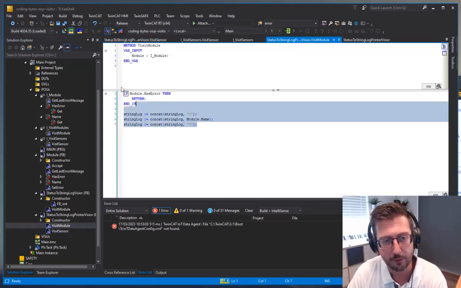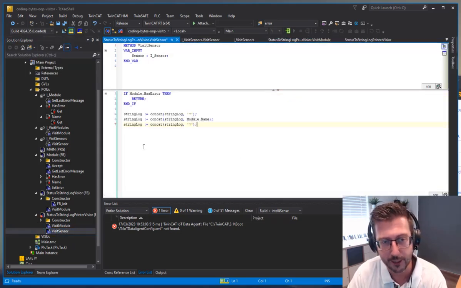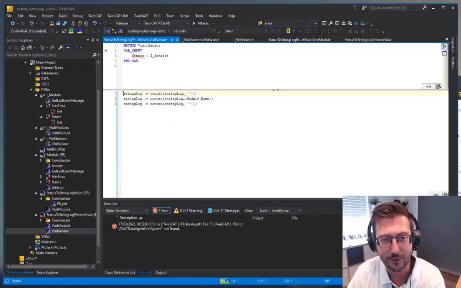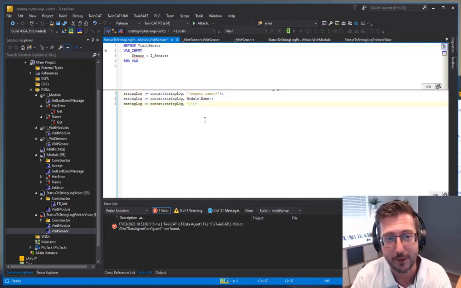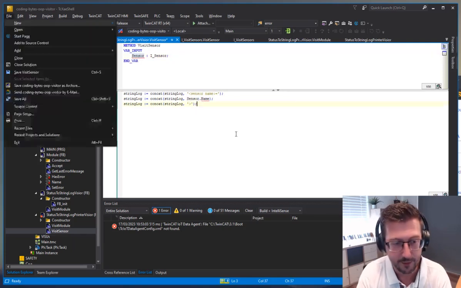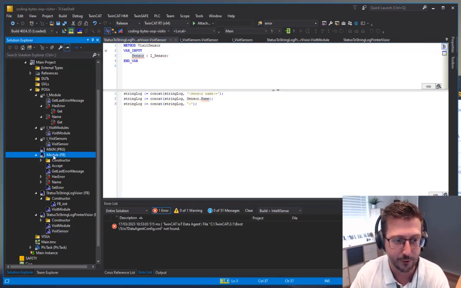Maybe. Well, we're so close to actually finishing the extra example. Let's just take this and say sensor name is equal to. Just do that. Maybe that's what it does when it's visiting a sensor. A sensor will have a name, and then very quickly, let's just make a sensor.